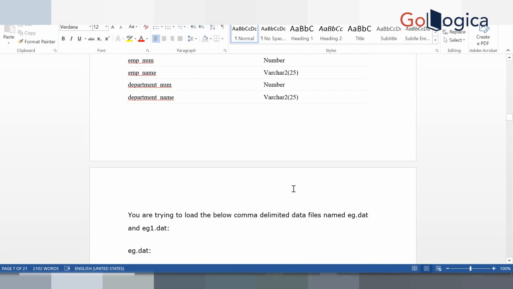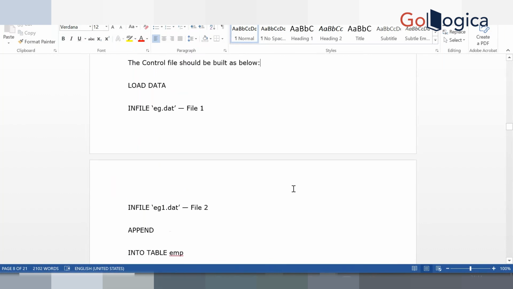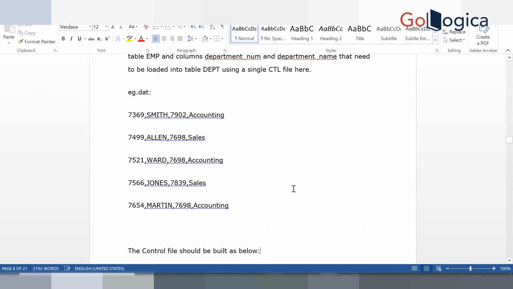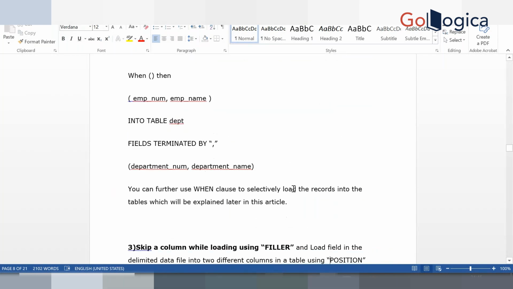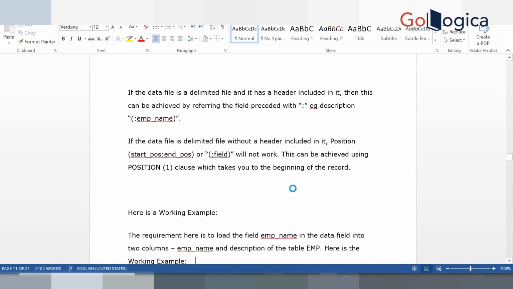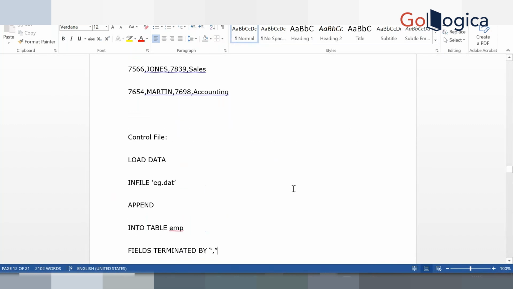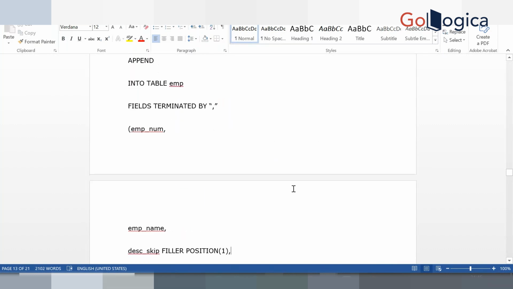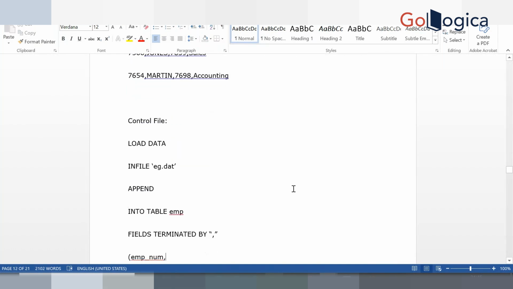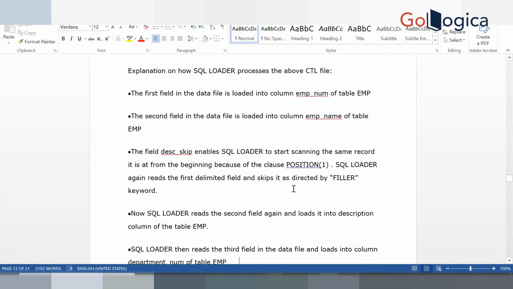Here we can see some more options. Load data, in file path, append. So this is an example. I already showed you the same examples. With this file, the filter command we can use. Filter command is nothing but if you want to use some conditions, those conditions also you can use. So where the control file condition is, that is important again. Condition is important.